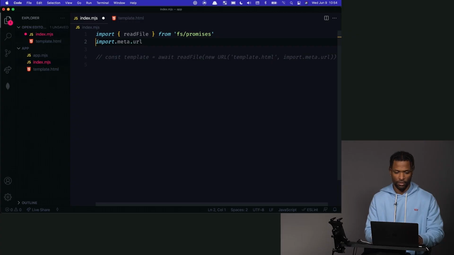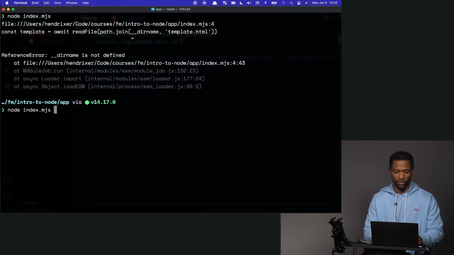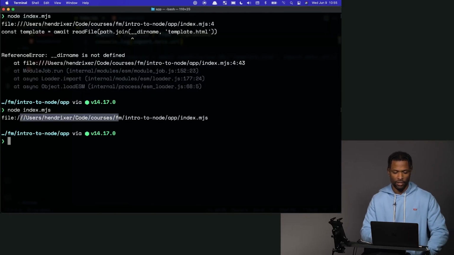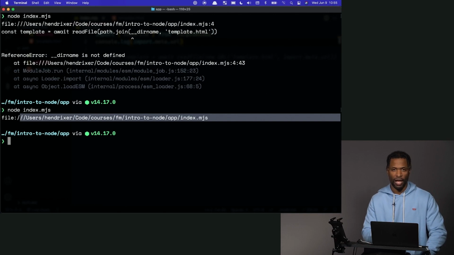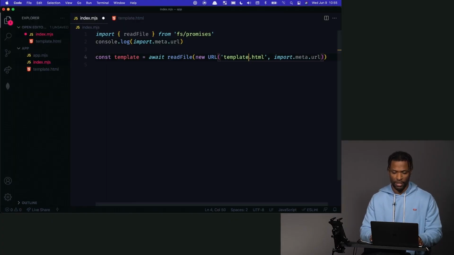Get rid of that. So let's say console.log that, and we'll just log that so you can see what that is. And you can see it's literally the path to this file. It's the absolute path to this file. So that's going to be the base of where we want to load from. And then we're going to pass in template.html here. So it's going to be relative to that file.